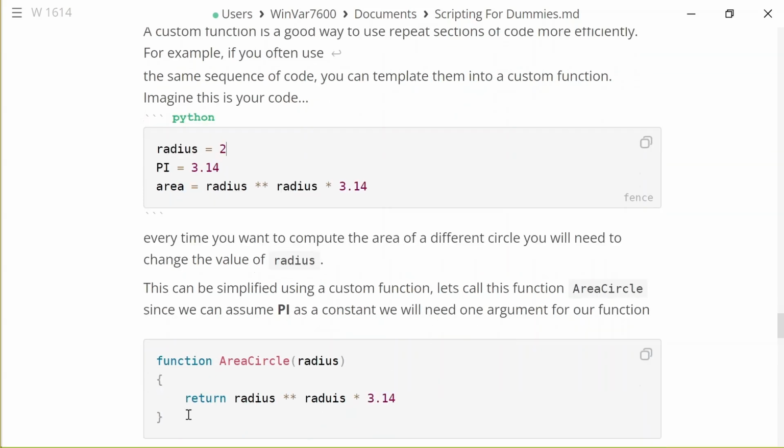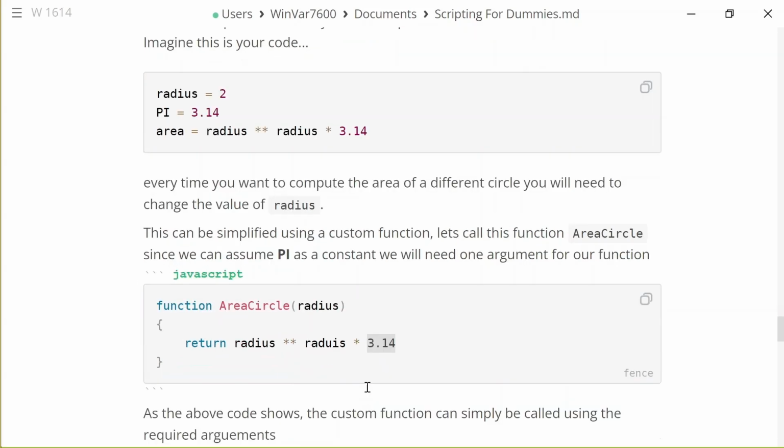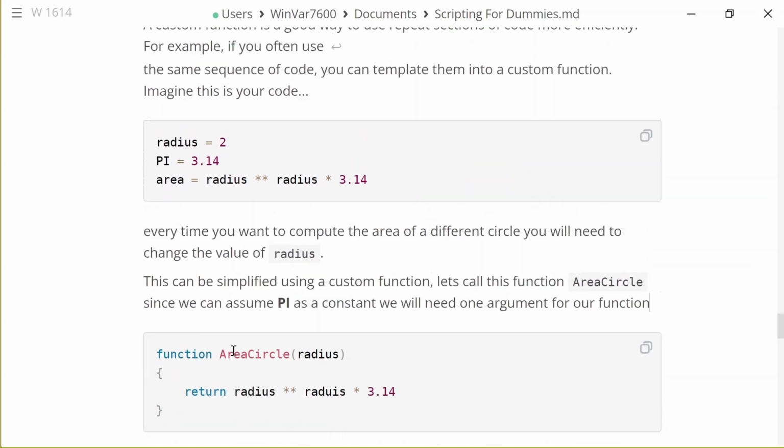For example, let's say we want to create a custom function that calculates the area of a circle given a radius. This is the keyword function, then you give your function a name and then some parameters. It can be 0 or multiple parameters. But since we want to calculate the area of the circle, we only need one parameter, the radius. We can assume that pi is a constant here and the value is here. So this is a custom function that calculates the area of a circle for any given radius.